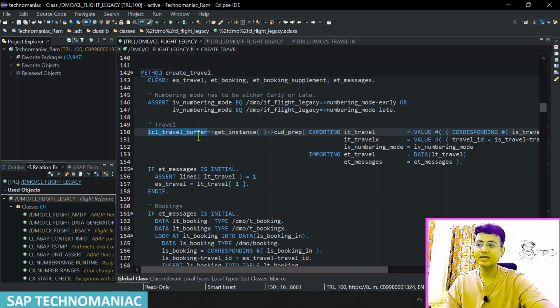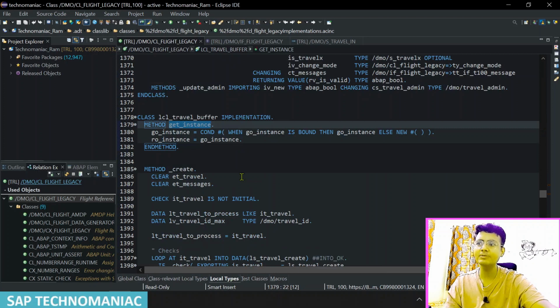I can see all the logic is written in this LCL travel buffer. This is the local class of this particular global class. This is the global class, and we have the local class also. If you open the get instance method, it will open the local types. Inside this local class LCL travel buffer, they again have the get instance method. This is again the singleton pattern they are using. If you already initialized, then they are sending the instance back.